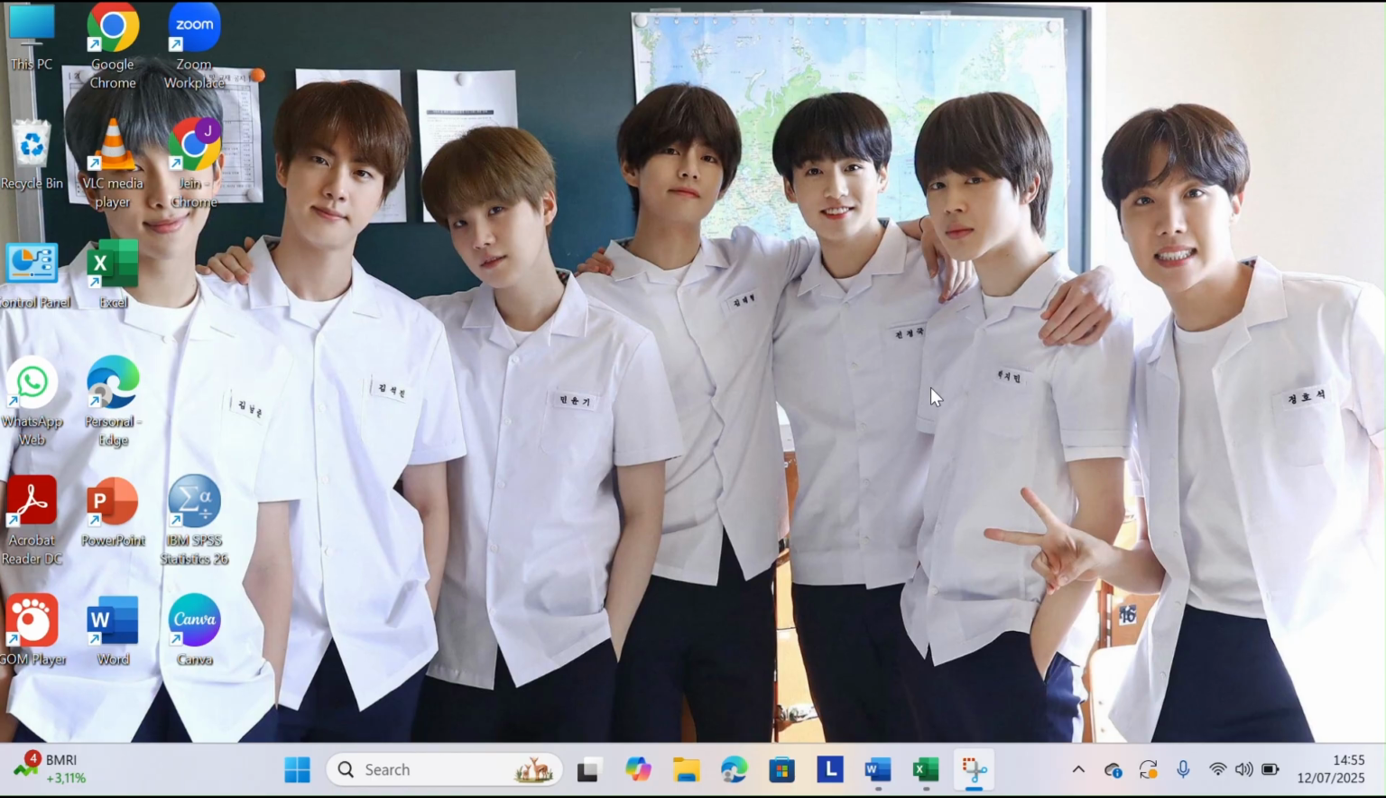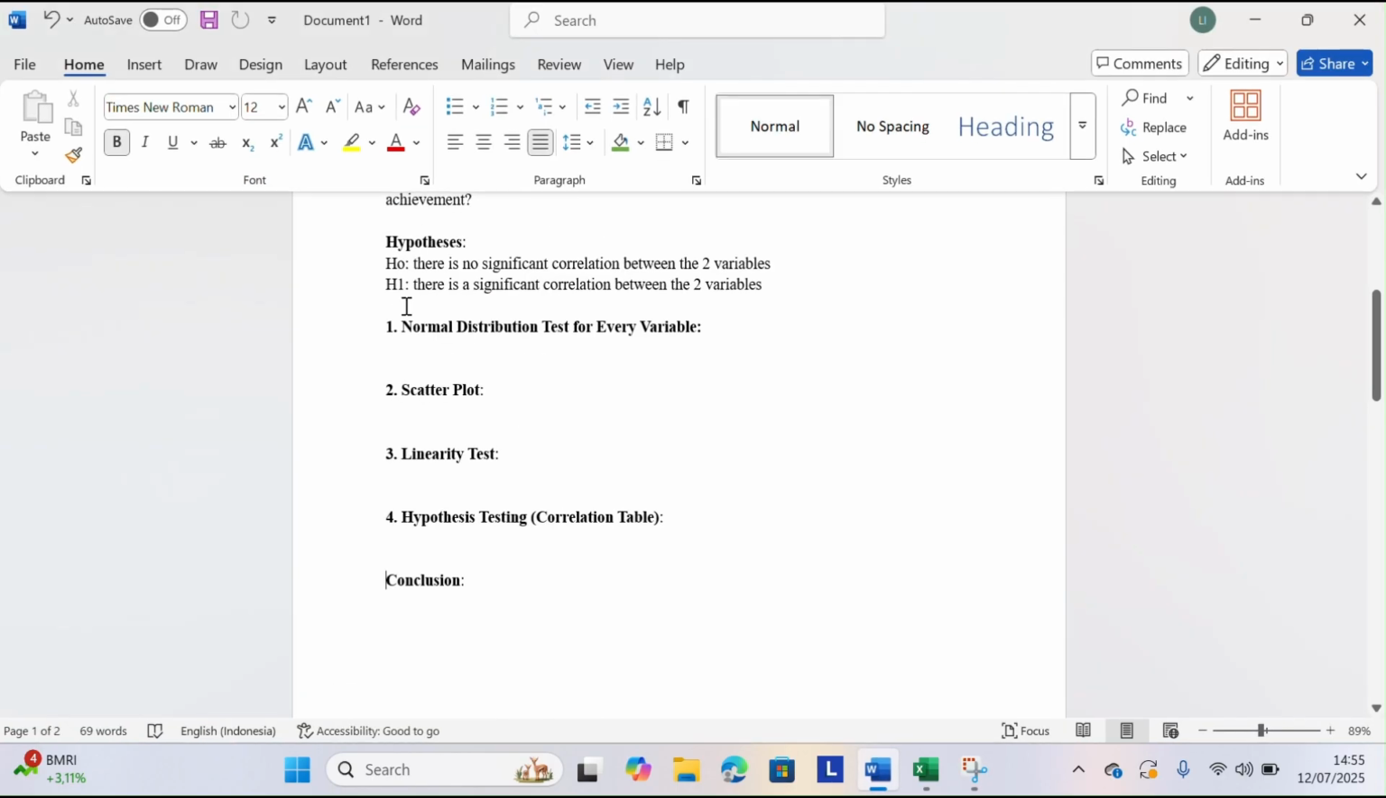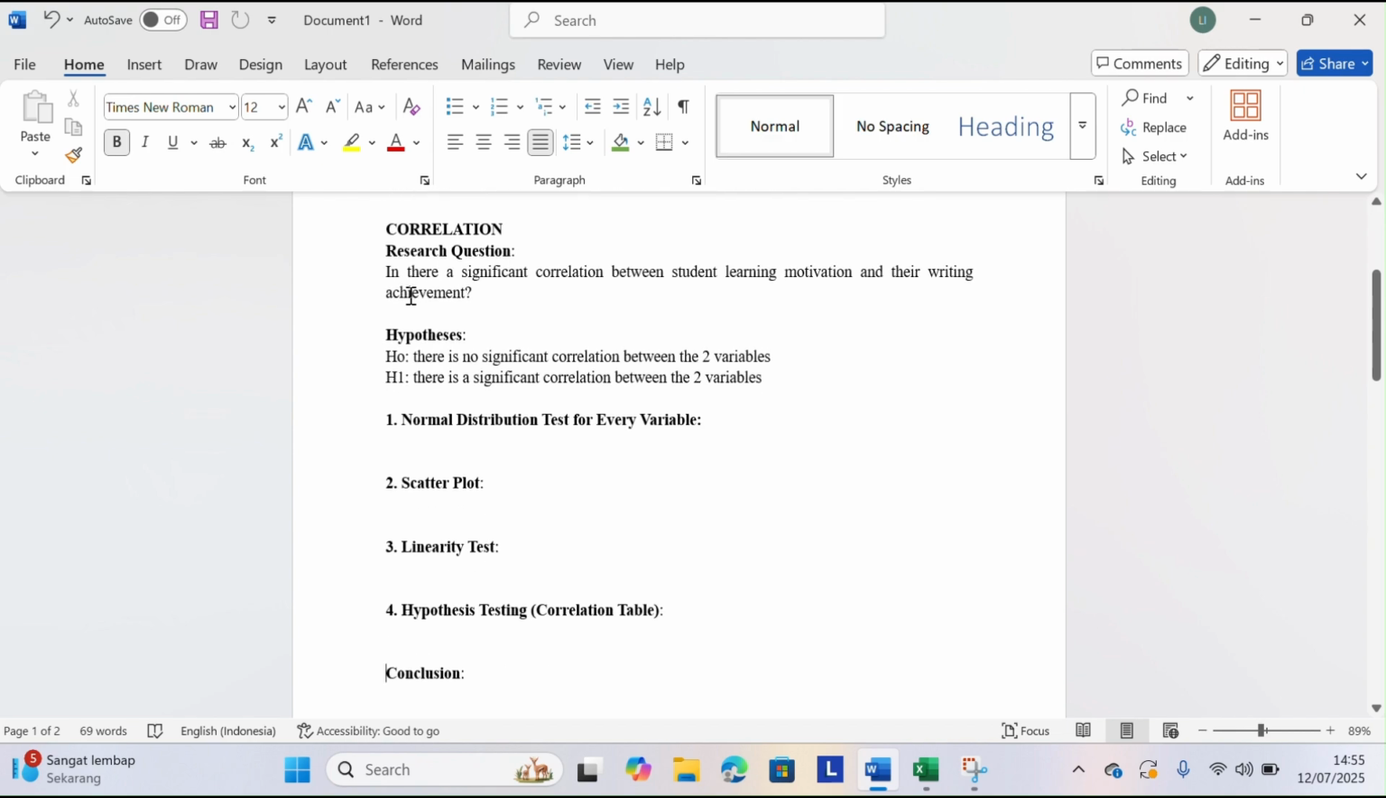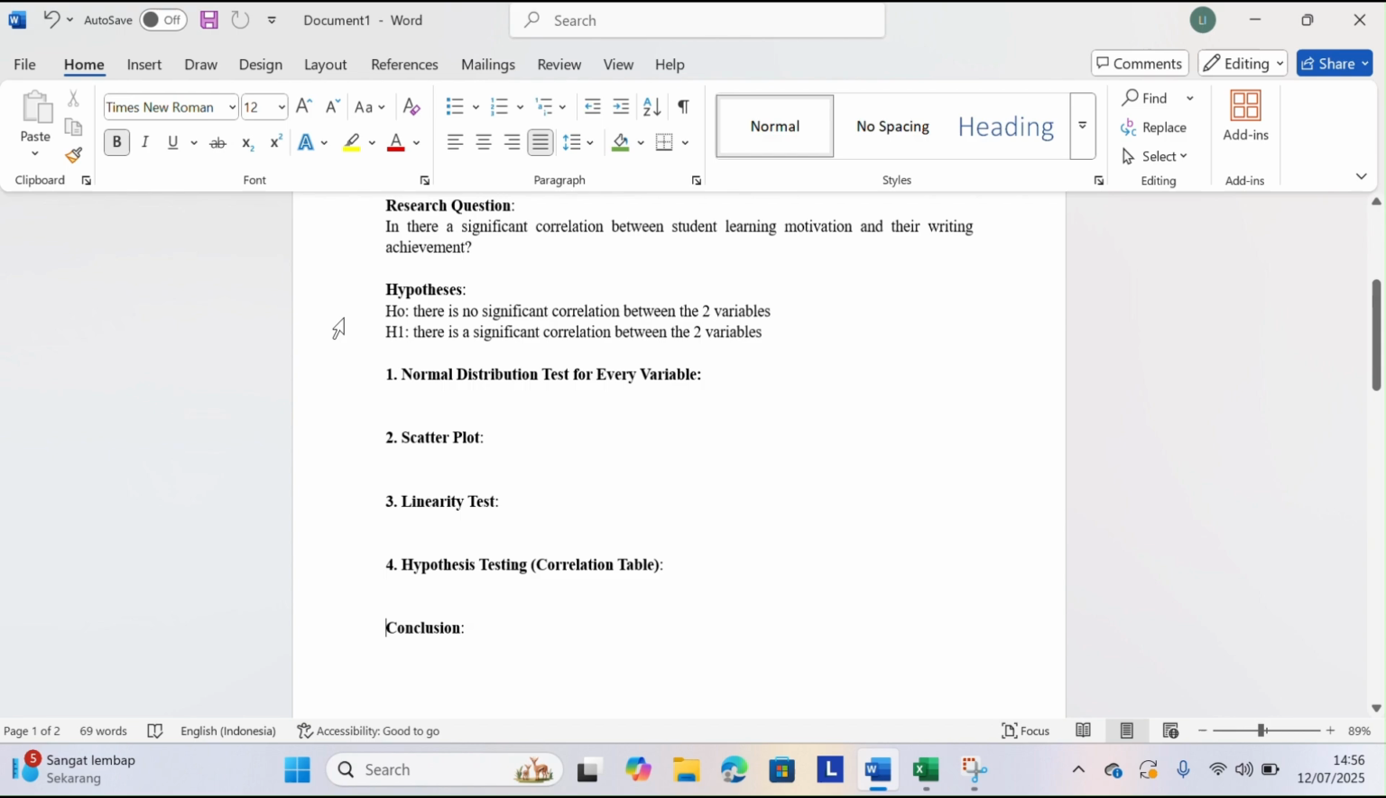Before that, we must have the correlation research question and hypothesis. The research question I write is: is there a significant correlation between students' learning motivation and their writing achievement? The null hypothesis: there is no significant correlation between the two variables. And the alternative hypothesis: there is a significant correlation between the two variables. So we have the four steps, and we're going to copy in Word for the SPSS.